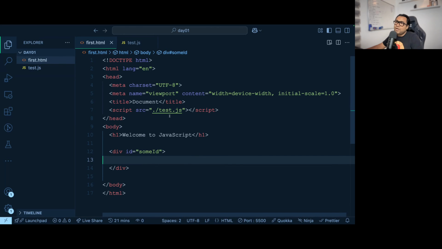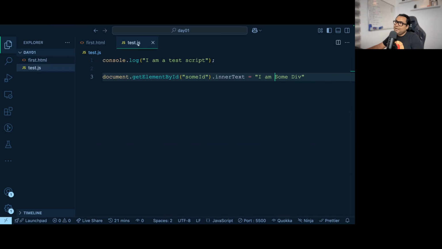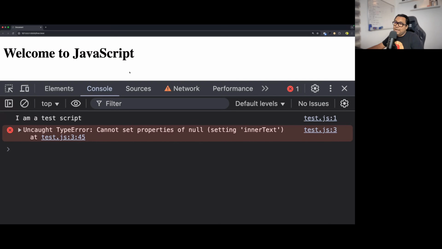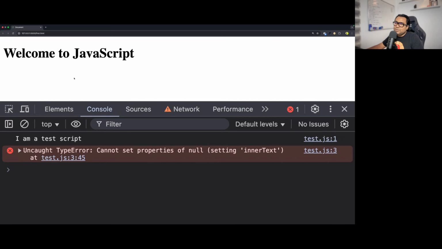That's the expectation. So if I go to the web page now, I am supposed to see this "Welcome to JavaScript", and below that I'm going to see a div. Inside that div I'm going to see the text "I am some div", isn't it? That's your expectation. Let's go and see what is actually happening. Oh, it is saying welcome to JavaScript, but I don't see "I am some div" at all. Rather, in the console, I'm seeing an error, which is saying Uncaught TypeError: cannot set properties of null, setting innerText.